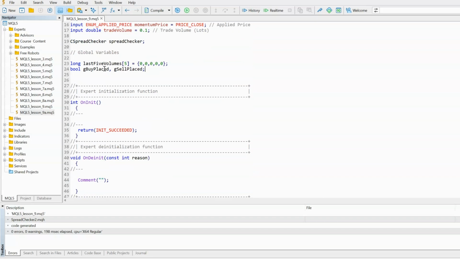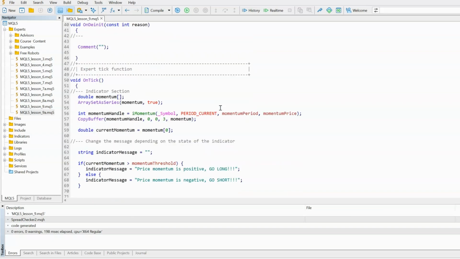They're just names I've given them. You could call them anything else, but we need to actually fill them up with information. Just by simply declaring them, we haven't told the expert advisor that that's what it is. It's not an inbuilt variable. We will fill that in a moment.